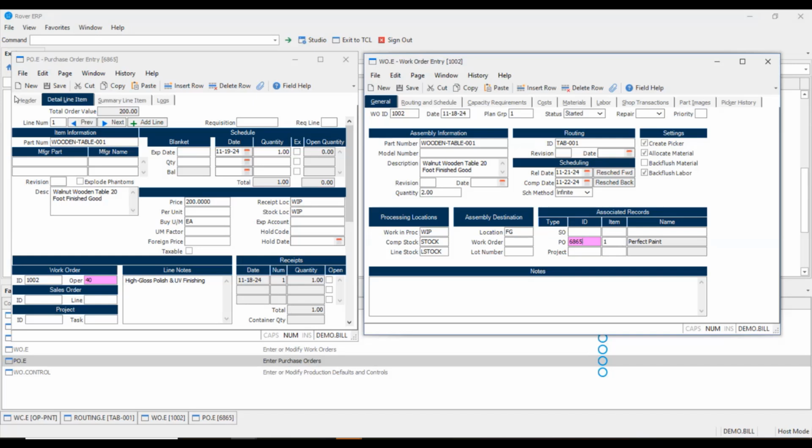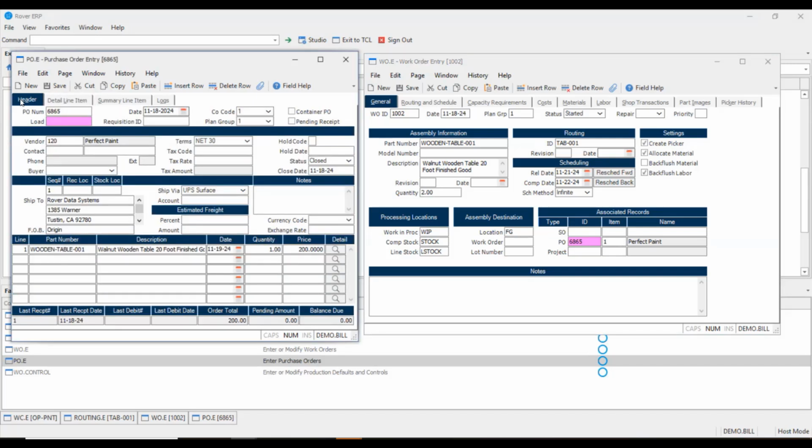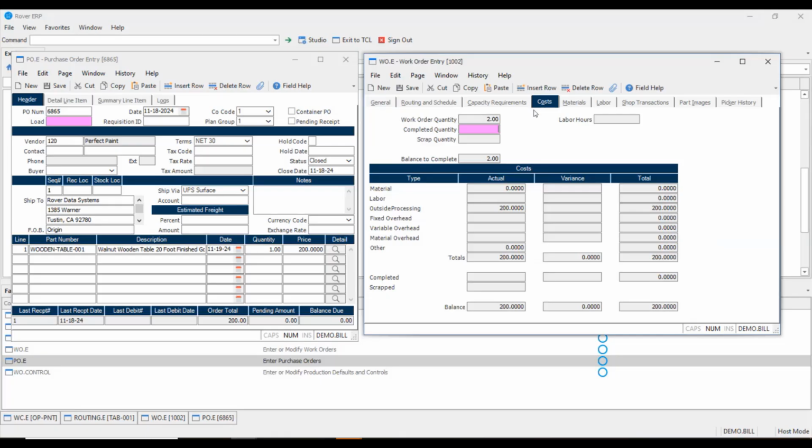Once I received this purchase order in receipts.e, we're able to see the costs. The cost tab and outside processing shows this $200 was received.